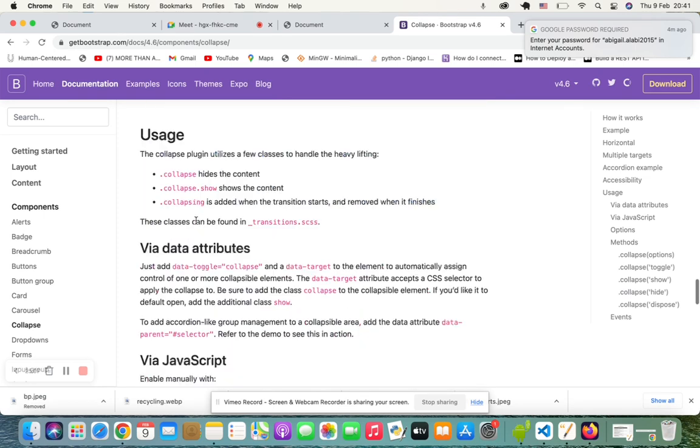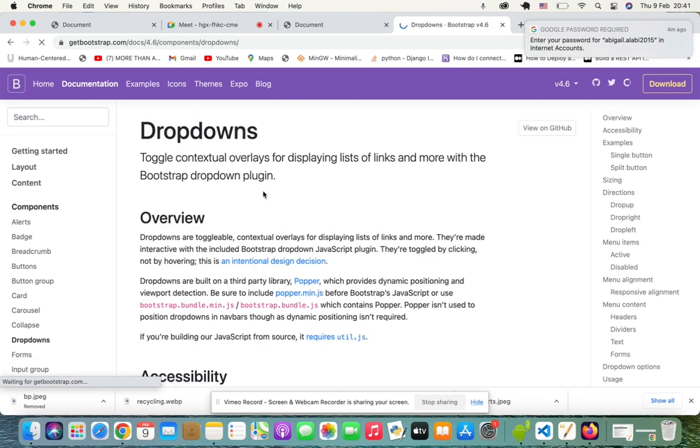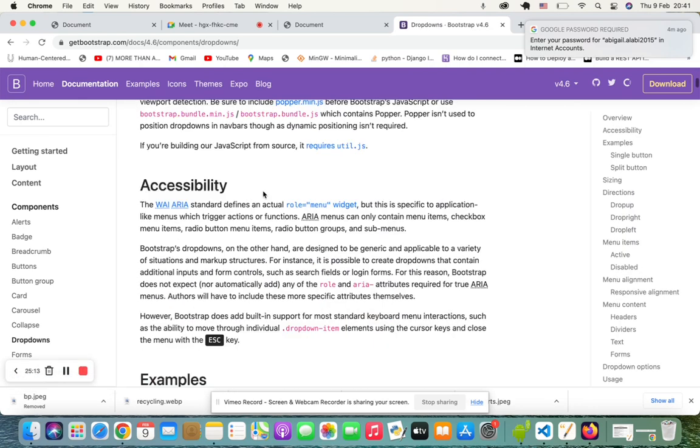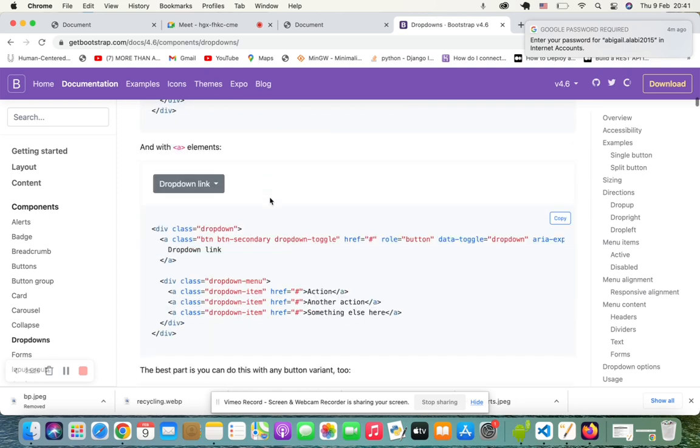So that is that on collapse. So for the dropdown, instead of writing a lot of code, you can just come here, copy and paste wherever. You can see this is the dropdown. You can do drop side, drop left, drop right. They are there. This is the dropdown.